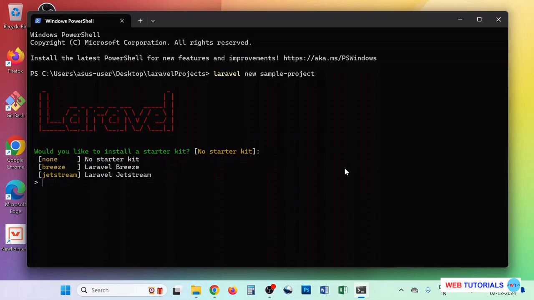Now the installer will ask if you want to install a starter kit. By default it is none. Other starter kits are Breeze and Jetstream. For example, if you select Breeze, it will install an authentication scaffolding in the project, which will include a login and registration menu. We can select none for now, so press enter. That's the default one.